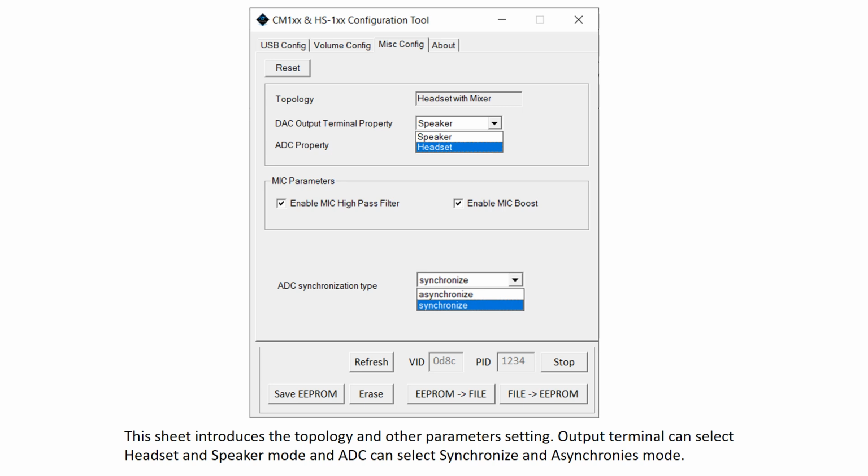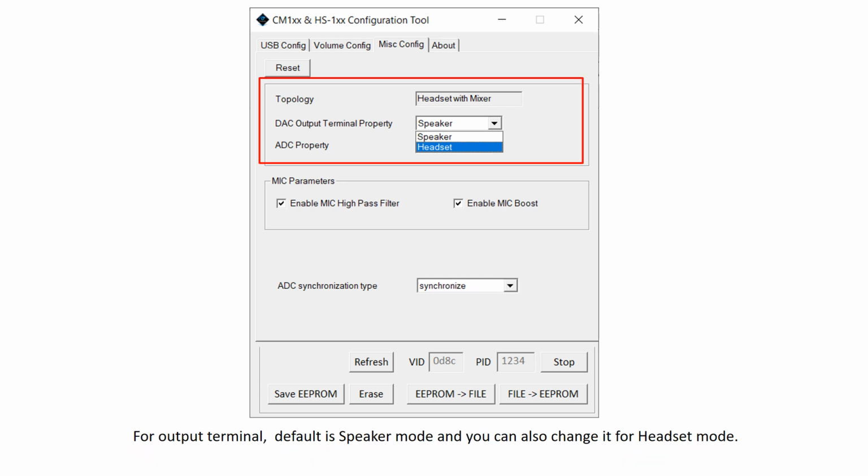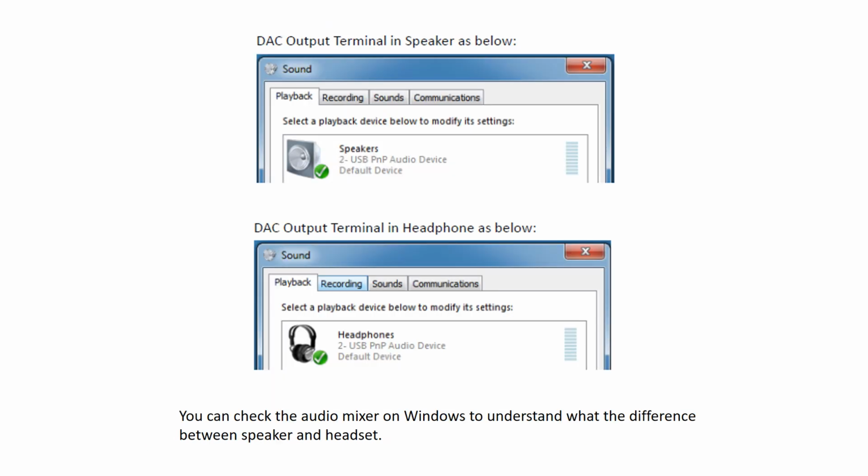This sheet introduces the topology and other parameter settings. The output terminal can select headset and speaker mode, and the ADC can select synchronous and asynchronous mode. For the output terminal, the default is speaker mode, and you can also change it to headset mode. You can check the audio mixer on Windows to understand the difference between speaker and headset.